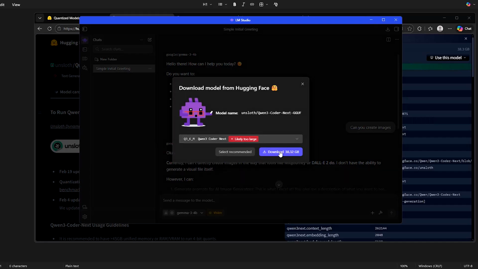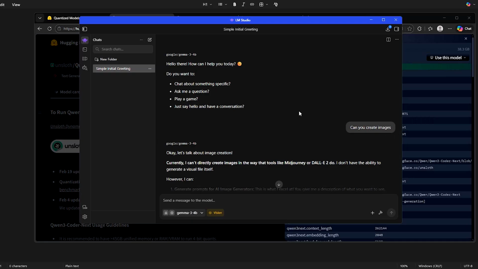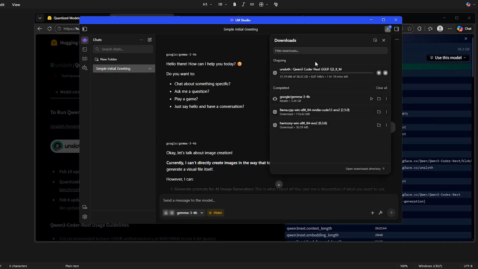It's 38 GB and it is saying large model. Because I have 32 GB of RAM and 16 GB of GPU RAM, I should be able to run this model. Click download, and the model is being downloaded and it is going to take around 1 hour. I will wait for the download to complete and come back once it is done.